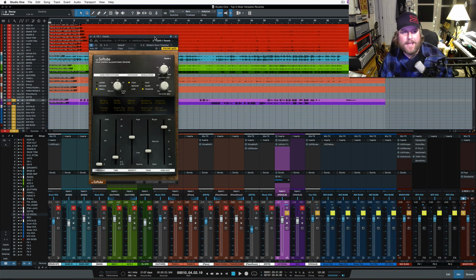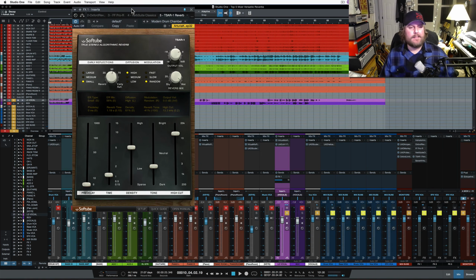Coming in at number 4, we have the Softube TSAR-1. Man, I can't pronounce any of these things today, huh? So this, for me, visually kind of looks like a Lexicon 224 or a 480 or something like that, and I don't really know what it's supposed to be, but it doesn't really matter.